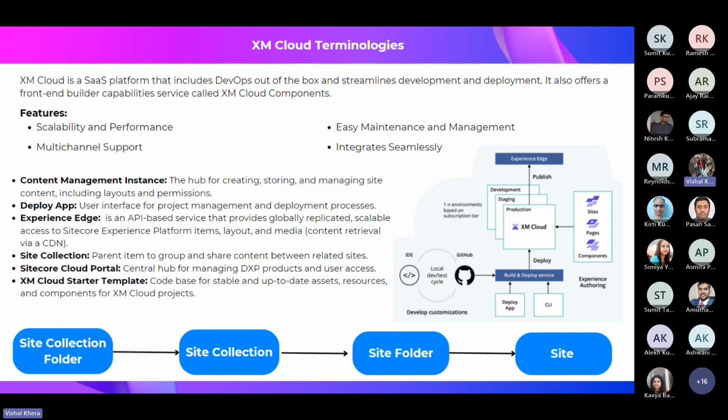Okay, now if we talk about the architecture of XM Cloud, XM Cloud offers three experience authoring things: components, pages, and sites. We have a component builder and a page designer to design the pages, and we can create the sites as well through the XM Cloud portal only. In the XM Cloud portal, we can create multiple projects, and each project has three environments. One will be the production, and two will be non-production environments.